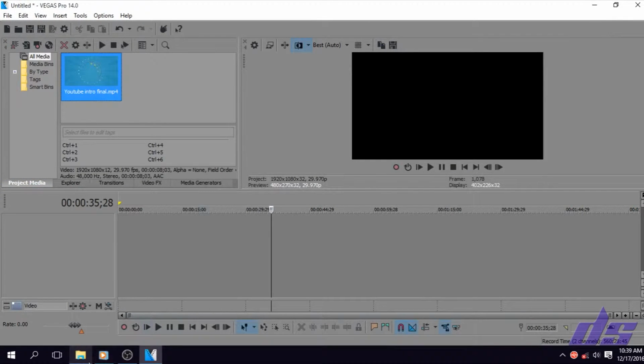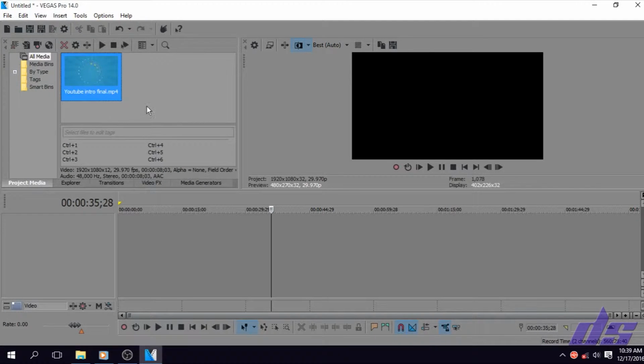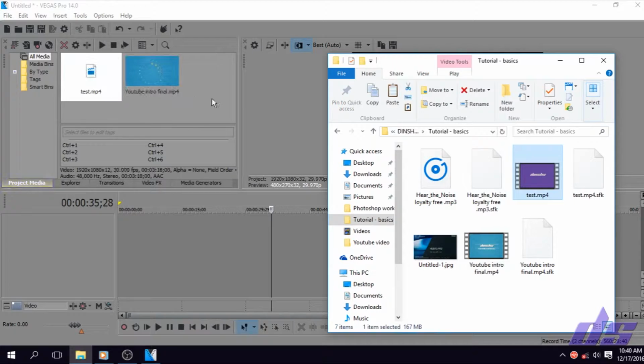So once you open up the clip, it will show in the Project Media tab. There is a chance that you might be in a different tab. If so, all you have to do is go to the Project Media tab over here. Also, you can import clips or photos simply by drag and drop like this.